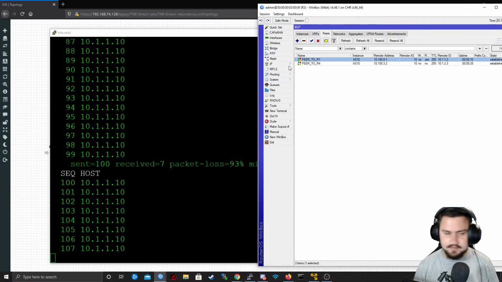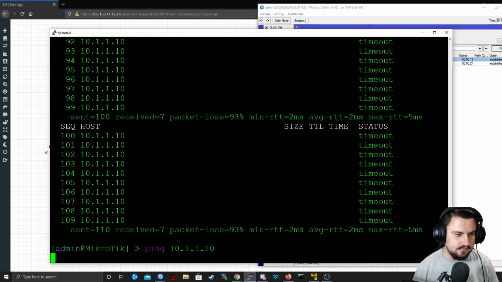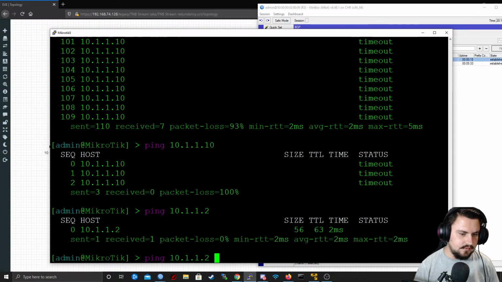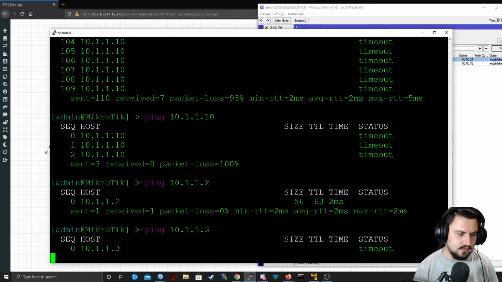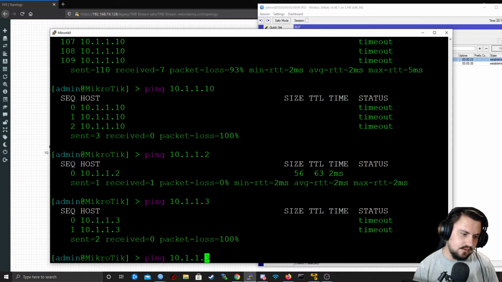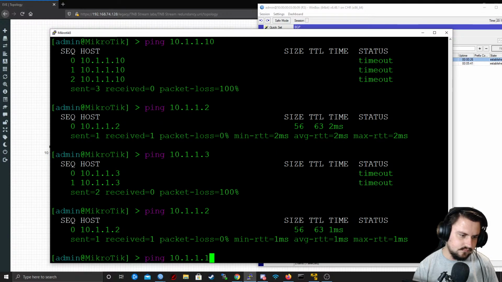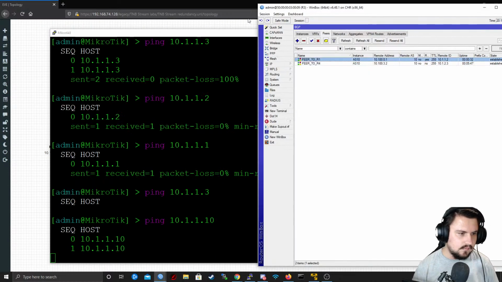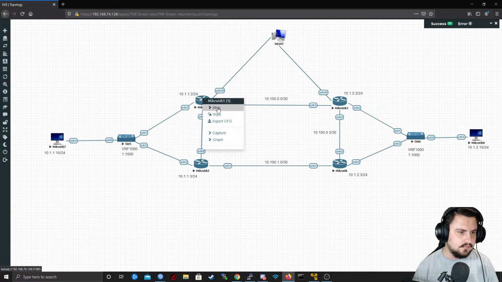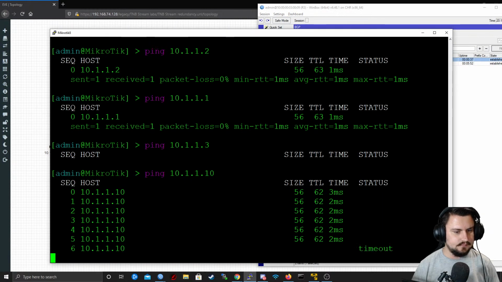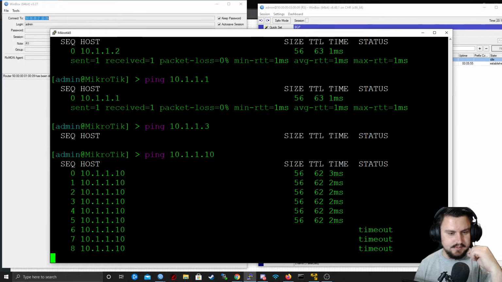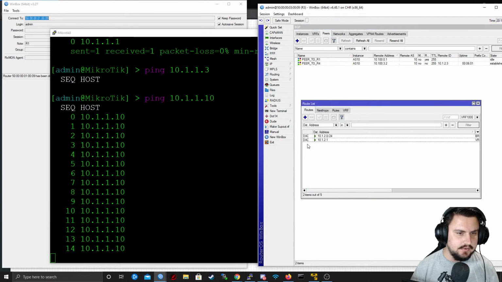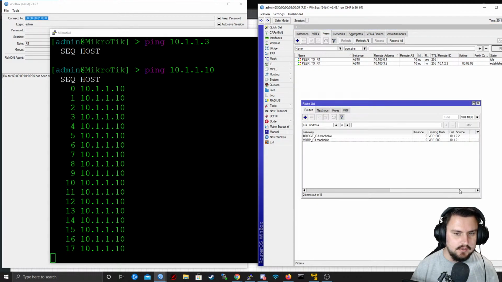So I just want to have a look and see what happens with the routes when I remove. Can I ping .2? Can I ping .3? So that is an issue for me, that I can't get to .3. Okay. Let's stop this and see what happens. But the BGP, yeah, it's already killed itself. So if I look at my routing table, I'm not learning those routes.